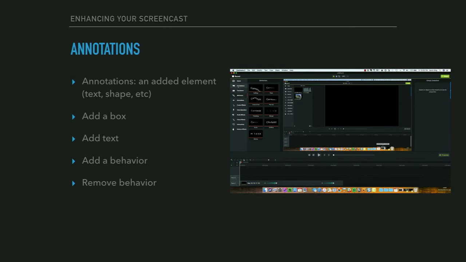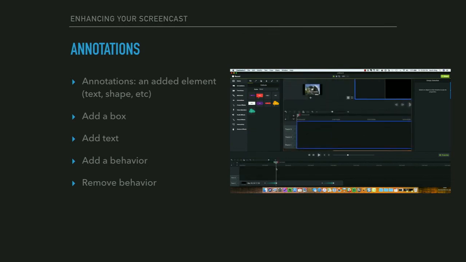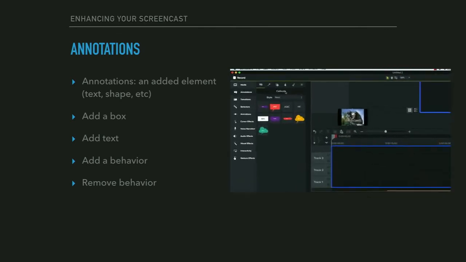Right now, we're going to add a box. So you're going to place the playhead about where you want the box to be. Or are we adding text? Let me watch the video here. Okay, so here we go. This is the same video I've been editing. I want to add a box.